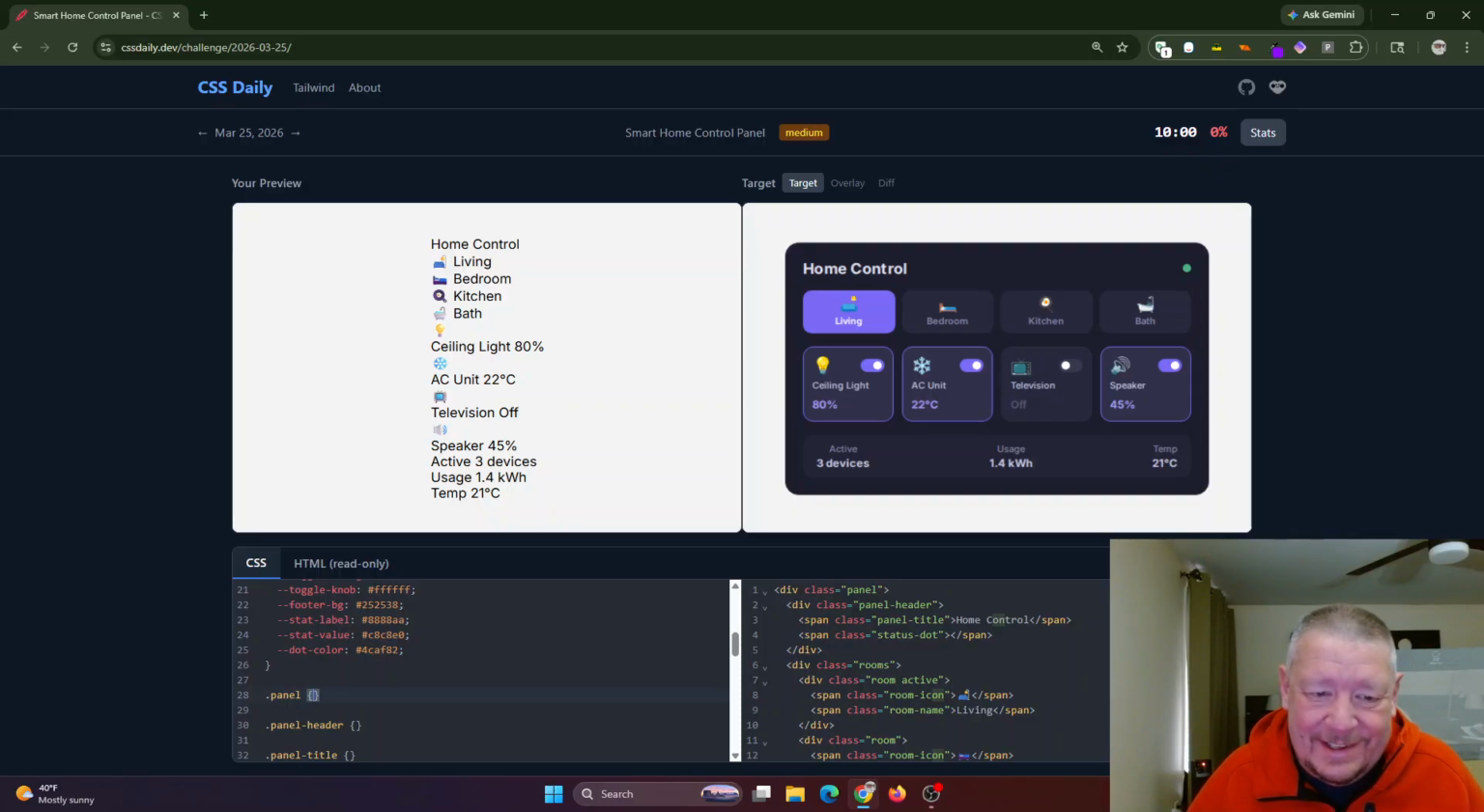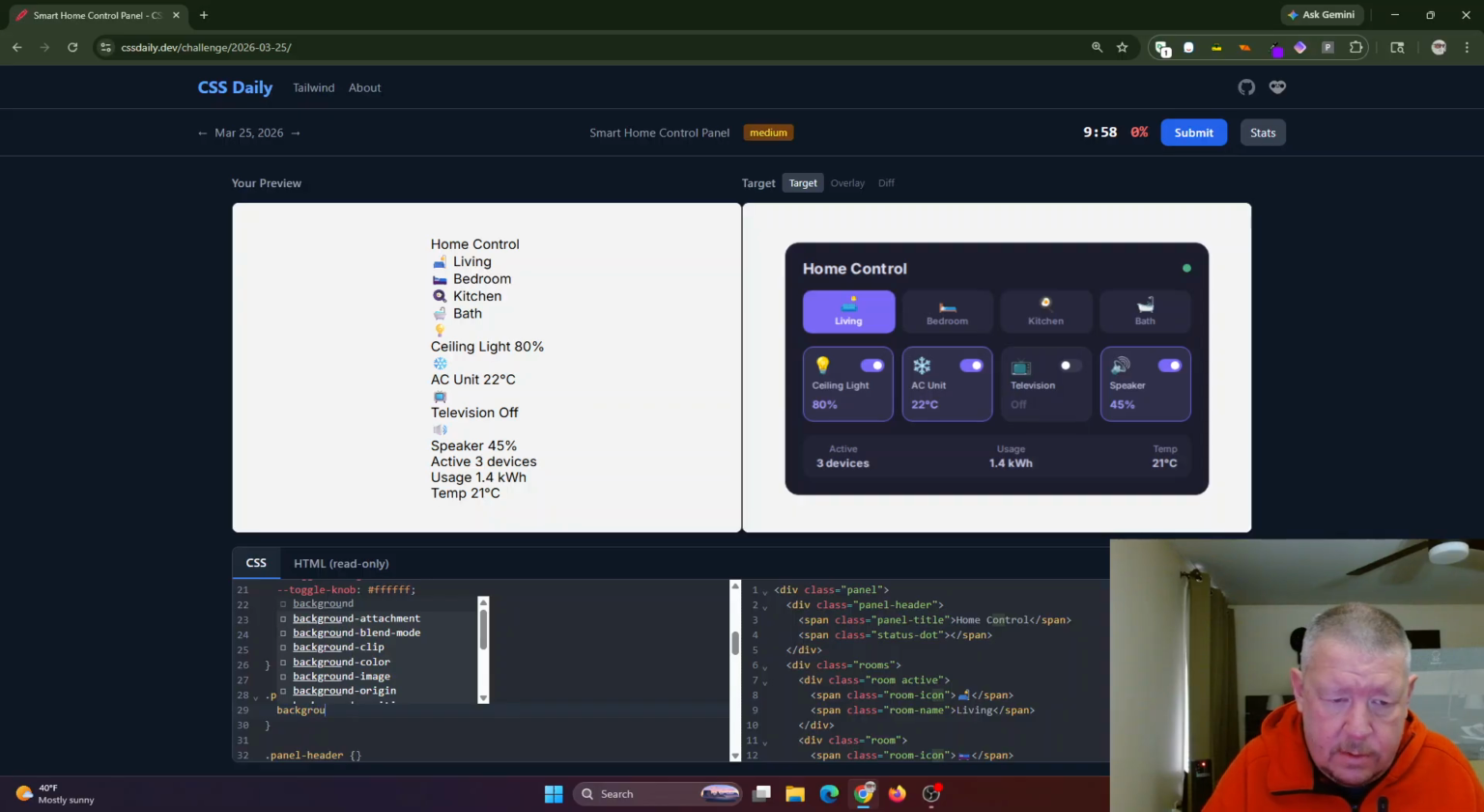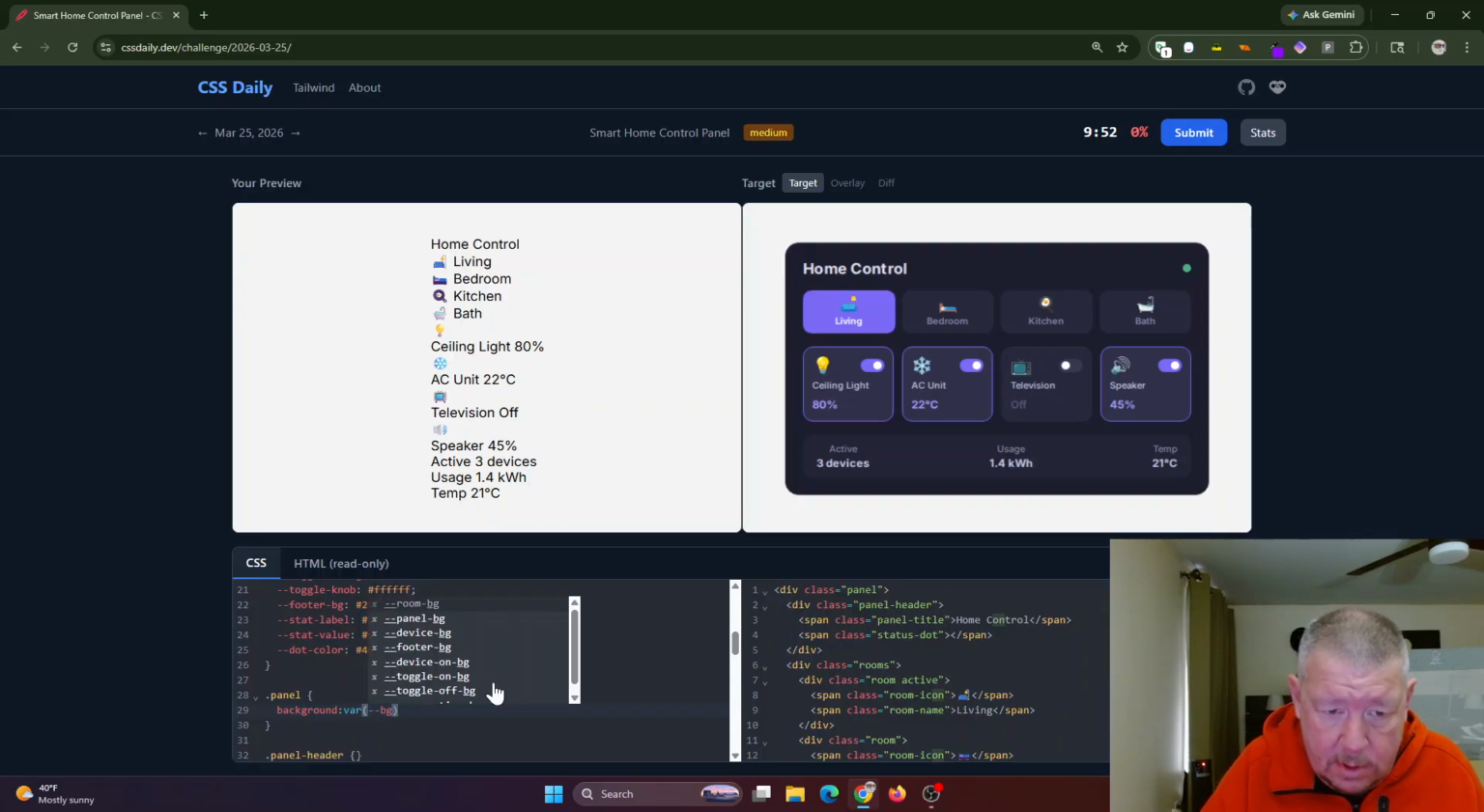All right. One of the things I've been trying to do is get close to the overall height and width of this thing first, and then start applying styling to it. I don't know if that's a good approach or not, but that's what I'm going to do again. So we're going to say background is var, whoops, bg panel.